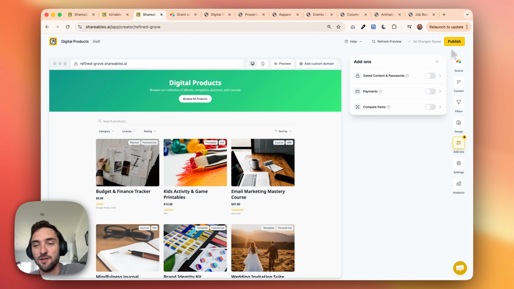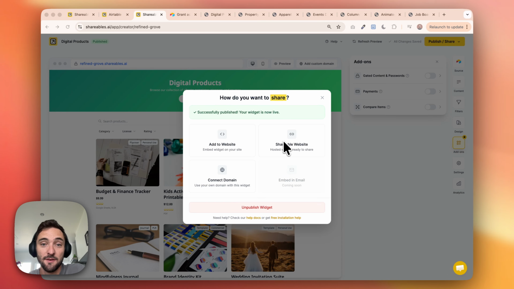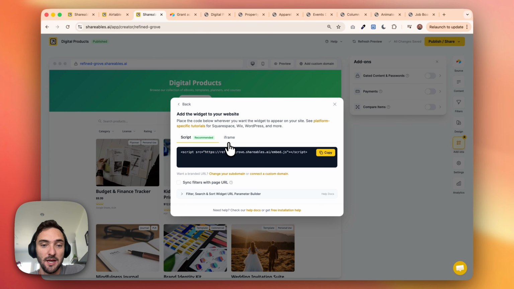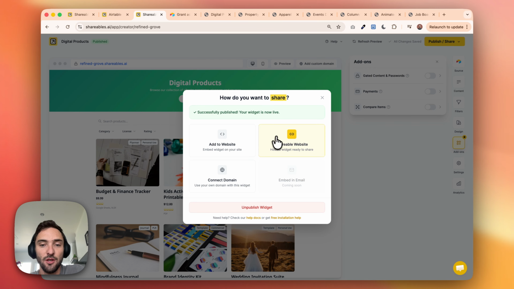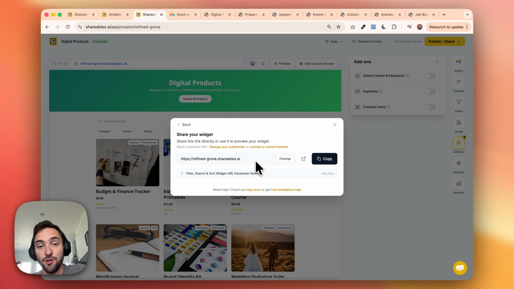When you're happy with how the website's looking, hit publish in the top corner. After successfully publishing, you can now choose how you want to use your widget. You can either add it back to your own website by using a script tag or an iframe code. You can even host your own widget through Shareables and have your own custom domains or subdomains.